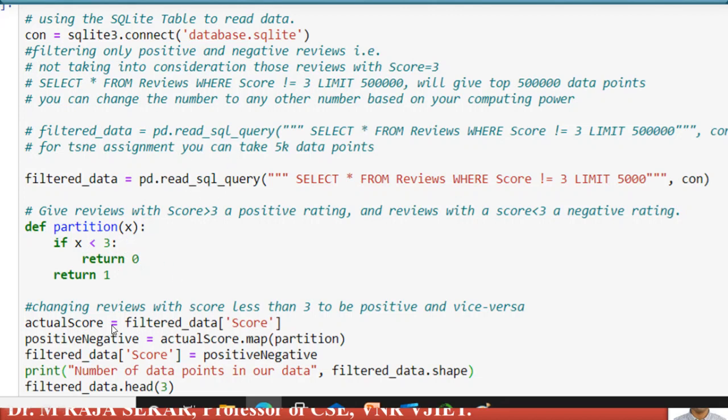This is my code, simple code. It's not at all complicated. Just see, con equal to sqlite3.connect database.sqlite. This I downloaded from Kaggle. Just recall my previous lecture, using the SQLite table to read data, isn't it? What's the use of this one?